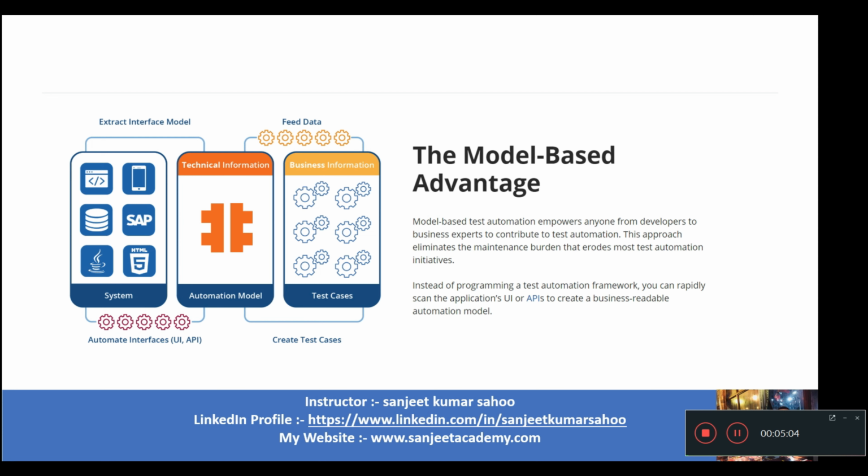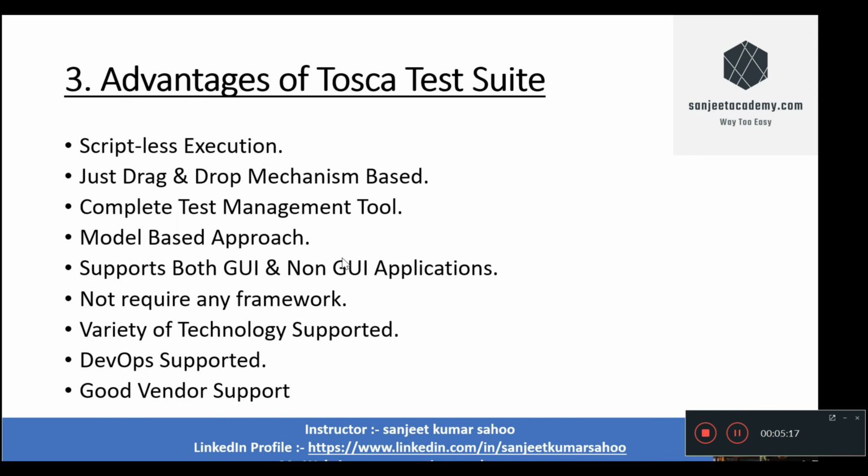So instead of programming a test automation framework, you can rapidly scan the application under test (AUT) or API. Then you can start automation, whether you are a developer, a tester, or even a business expert. It supports both GUI and non-GUI applications. In Tosca, we don't need any specific framework for it.